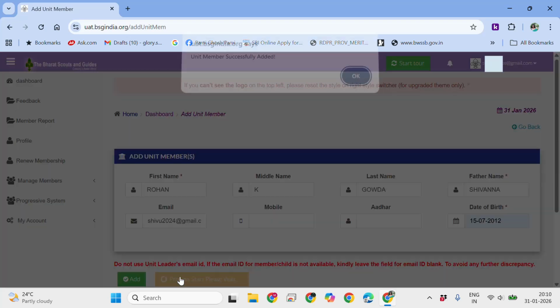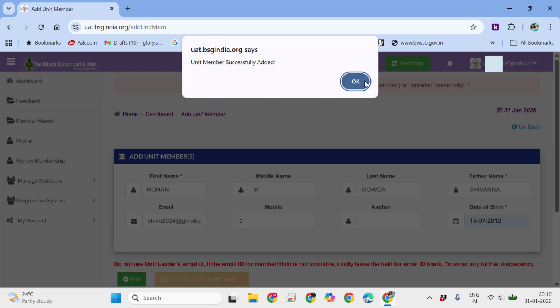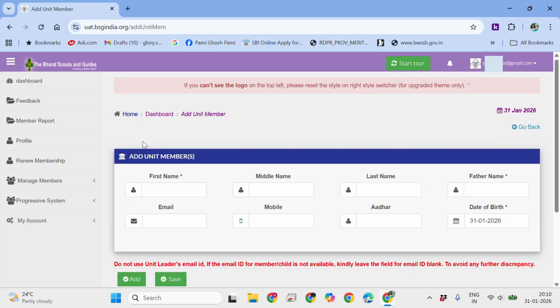After adding, you can see on the screen, you will get a pop-up message stating unit member successfully added. So click on OK. Before saving, it's better to always check the details once again, the name, spellings, and date of birth. After entering all the details of all students, if you want to check the UID of all the students you have entered, just click on manage members, member list.